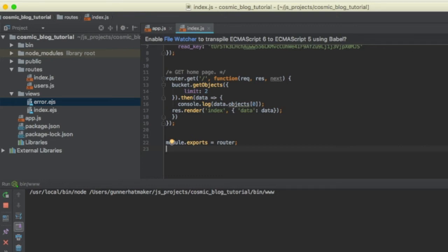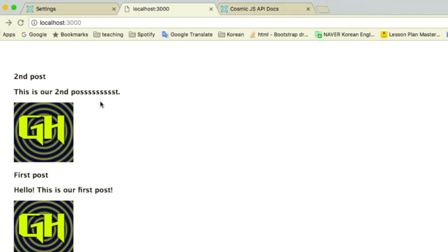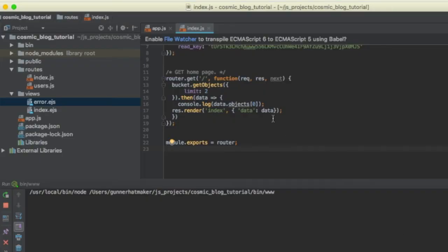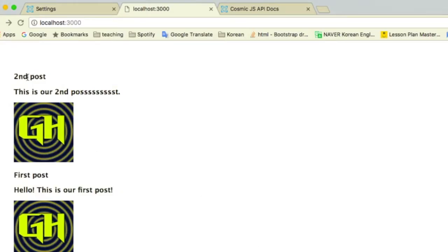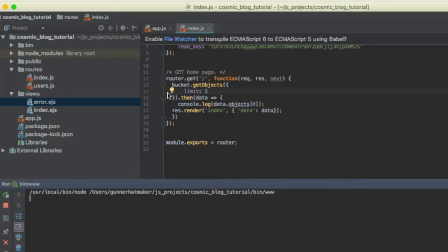Okay, so last time we set our blog up to pull the different posts all on one page, and it used a get objects request to get a limit of 2. We can increase that if we want. Now we want to be able to click on a post and link it to an individual post. Okay, now, not too hard.